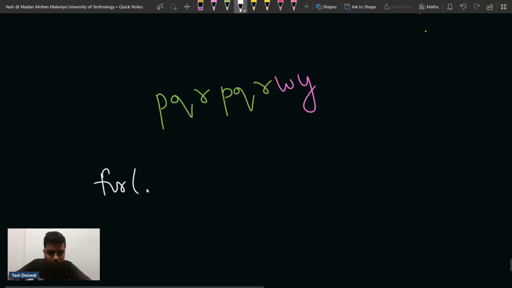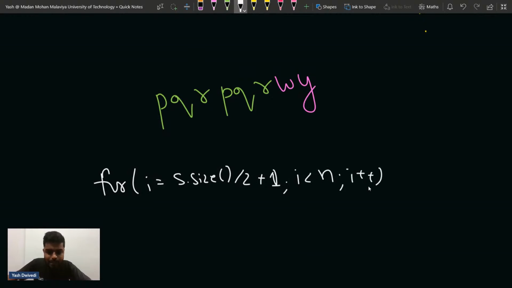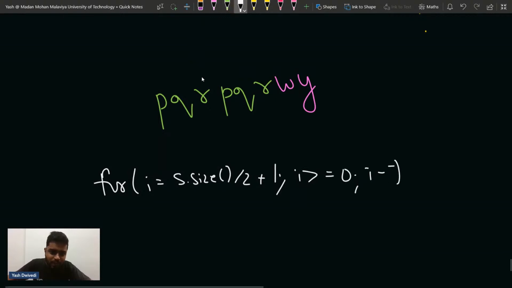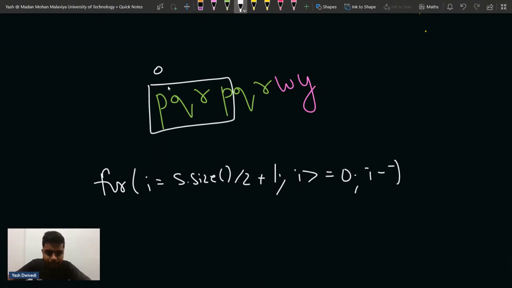So let's say I starts from s.size() divided by 2 plus 1, something like this from the half, and I is less than n, then I'll do I plus plus. Sorry, I should say this as I is greater than or equal to 0. So one by one it will keep on decreasing, right? So I is greater than or equal to 0, and I minus minus is what I'm doing. So basically I'm saying that first of all, from this much segment I'll try to check, and then this will be the I plus 1.